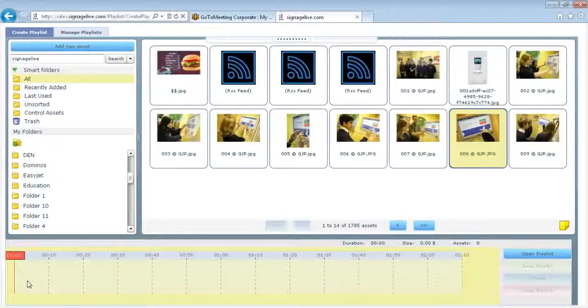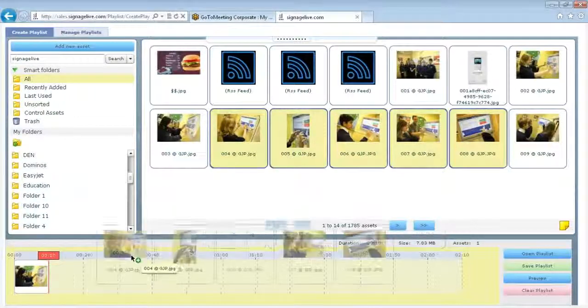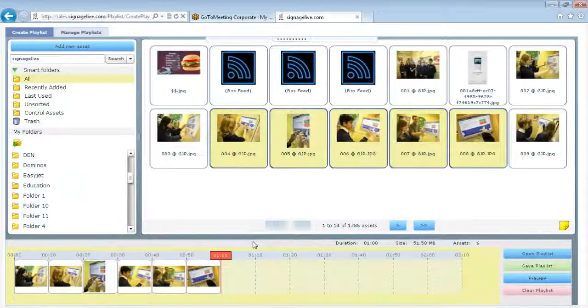So below that we've got our playlist timeline. What we do here is we drag on our assets to create our playlist. So let's start doing that now. So we've got JPEG there. You can also multiple select and then drag all of those assets on.